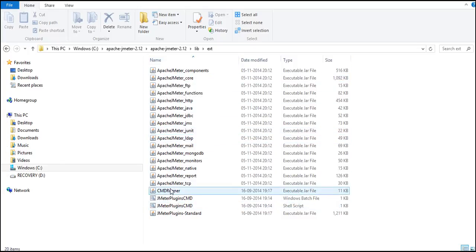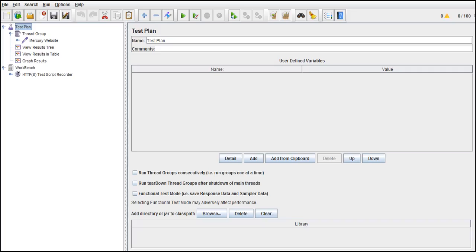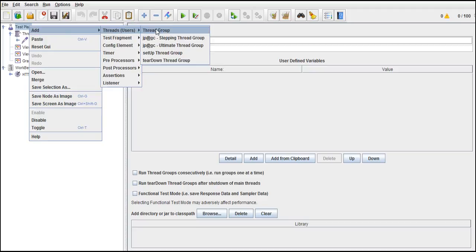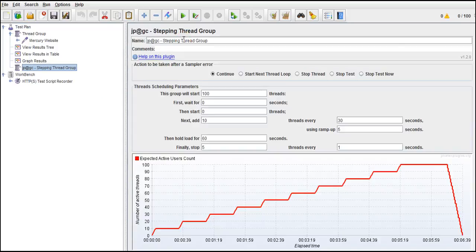I already have it, you can see it here, 1 2 3 4. So place those 4 jars in the Apache JMeter lib ext folder. After that, restart your Apache JMeter. Immediately you will not see it, you need to restart it. Once you restart, then right click, add thread group, and you will see something called stepping thread group and ultimate thread group. Now let's click on the stepping thread group.